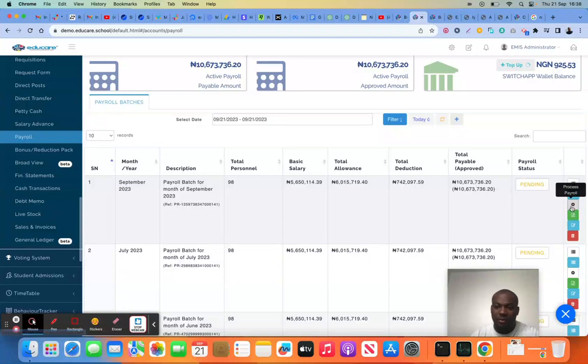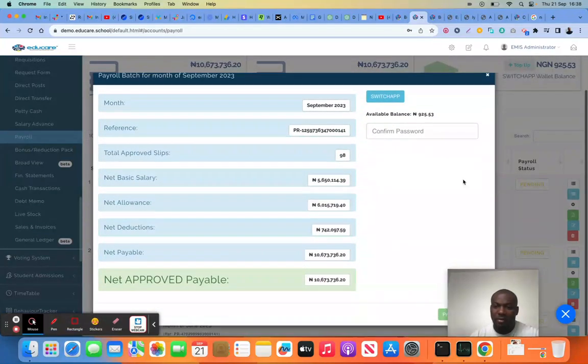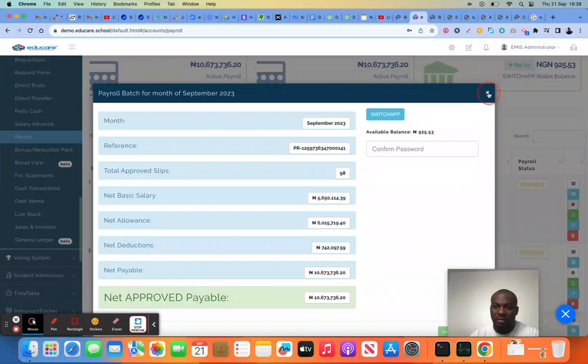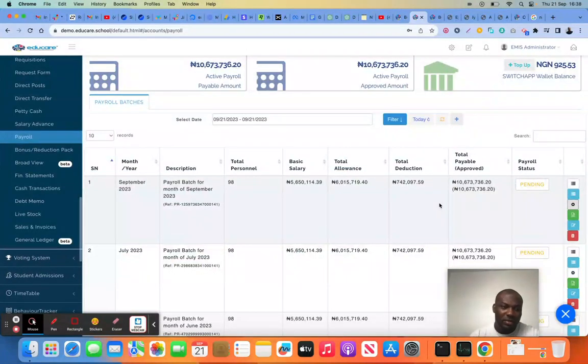Once I click on process payroll and put in my password and process, everybody will get their money immediately, including their pay slips sent to their email. Now, aside from that, you can do the broadsheet, which will show you a lot more detail on your finance.